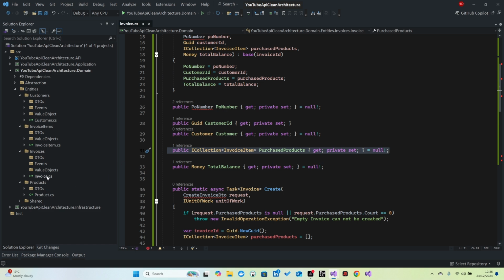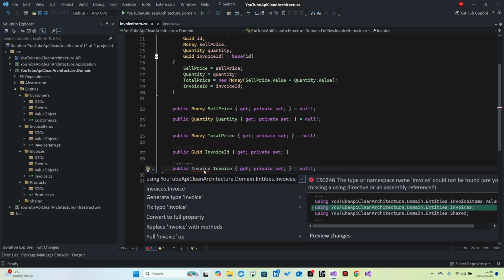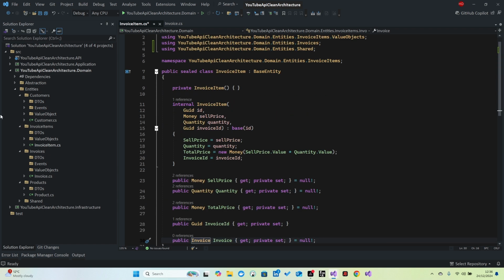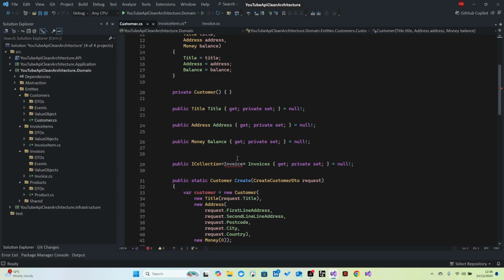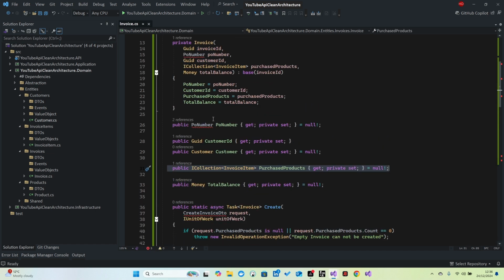Let's go back to the invoice item section now. We can add the namespace. It's all done. This section is completed. Let's get back to customer now. Let's add the namespace. This section is completed as well. Perfect. Let's save everything and close customer and invoice item. Continue with the invoice.